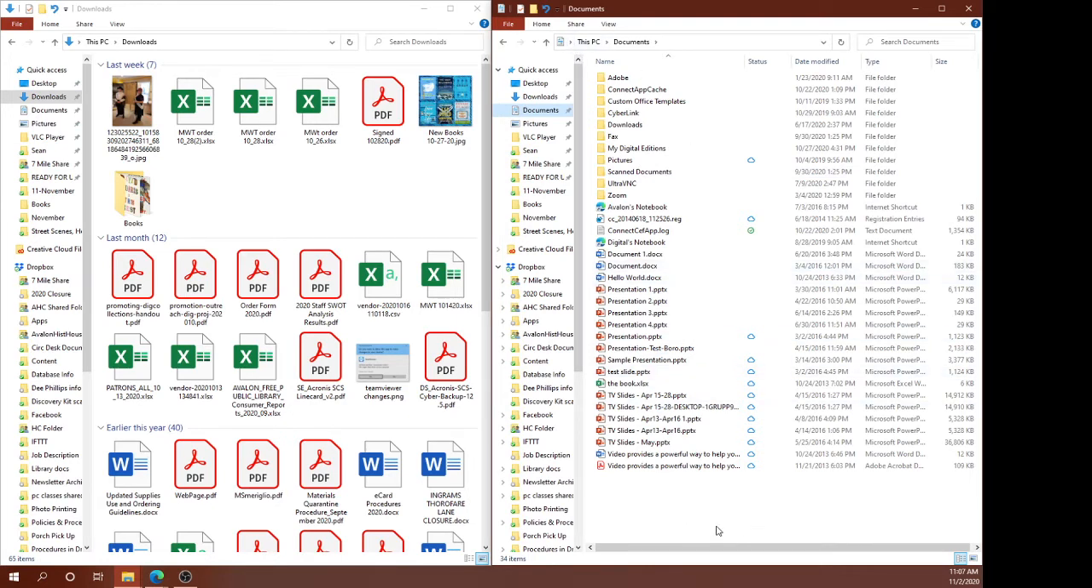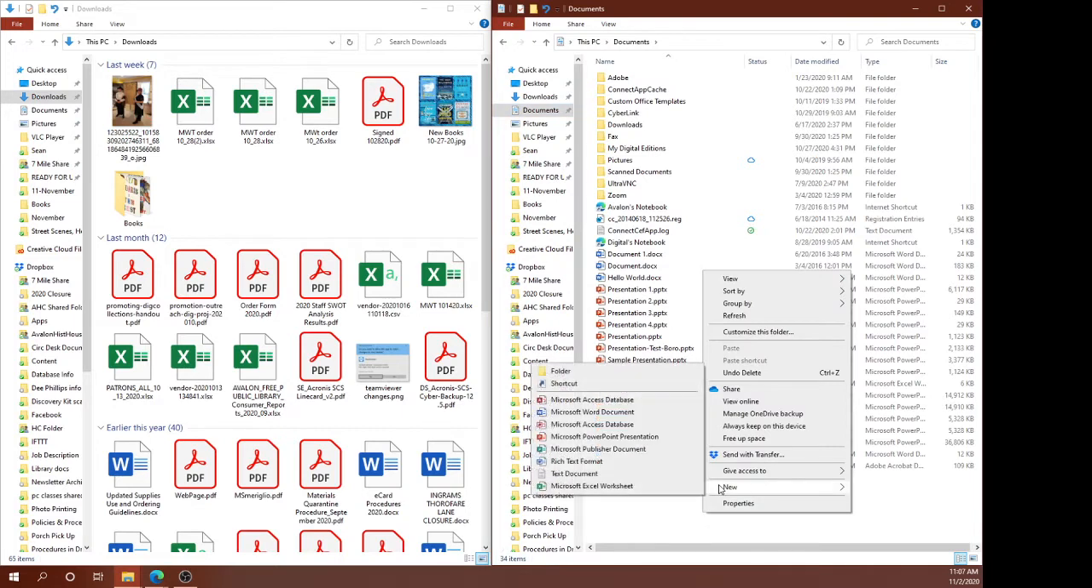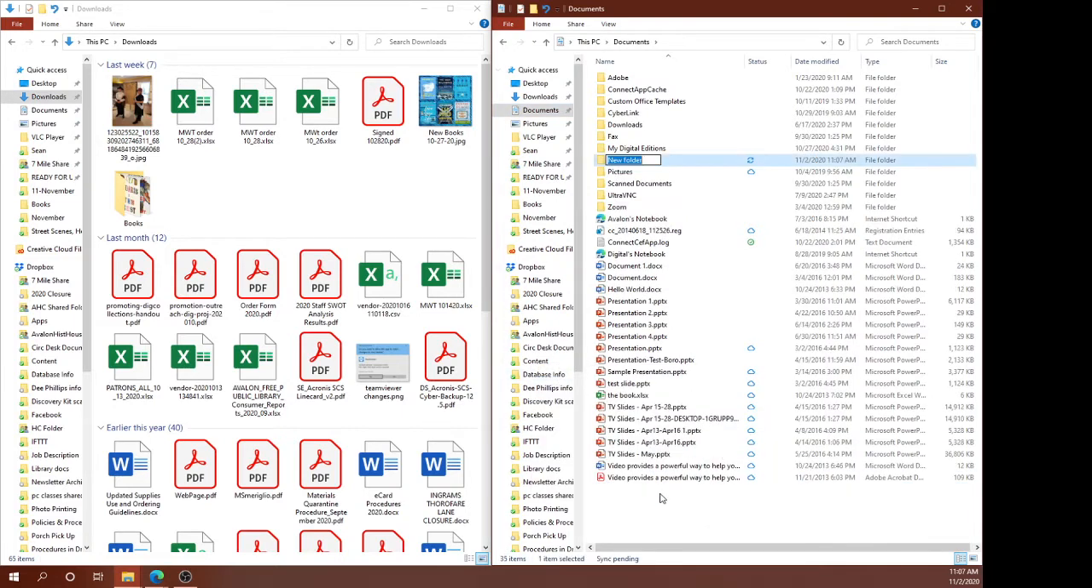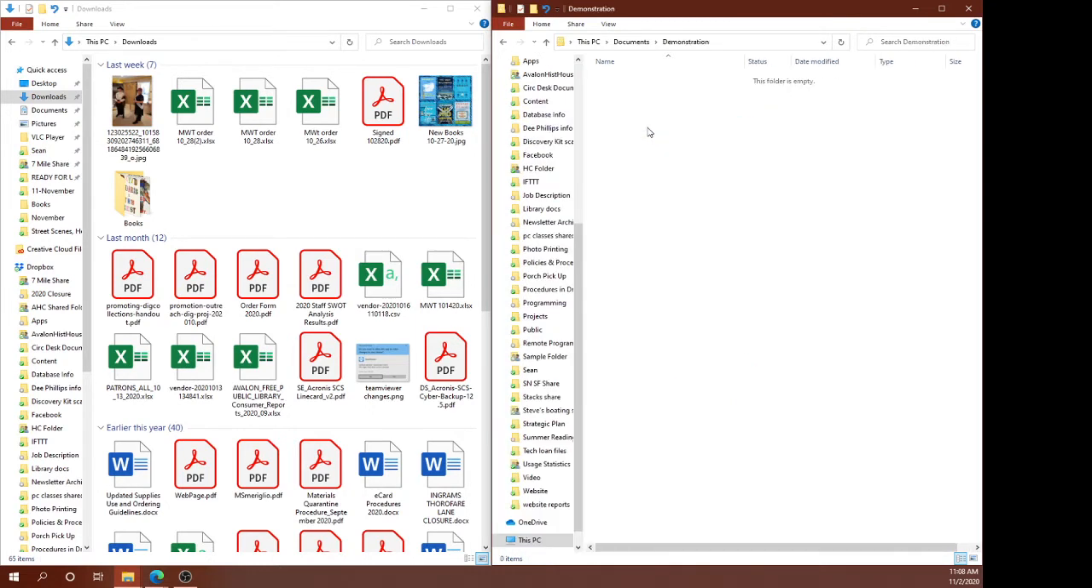To make a new folder, we can go ahead and right-click in a blank space here and click New. Come up to Folder, and you can see it makes one right away. And since everything is already highlighted in blue, you don't have to backspace or anything. You can just start typing. I'm just going to call it Demonstration, if I can type. And so now we have that folder. We can double-click on it to open it up.